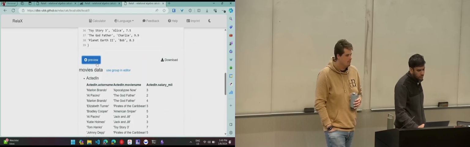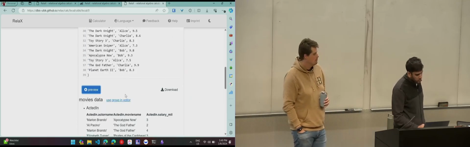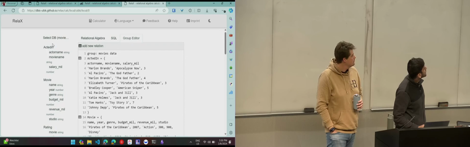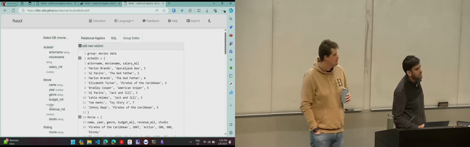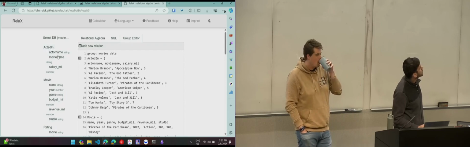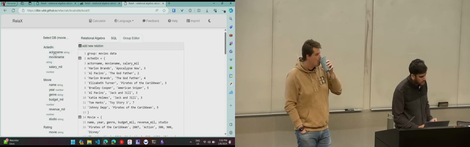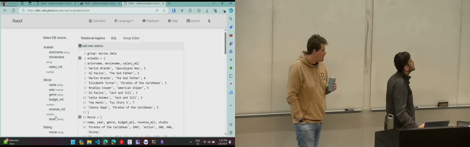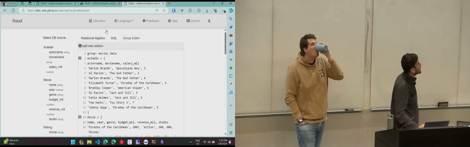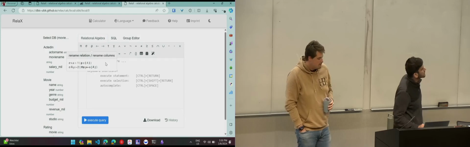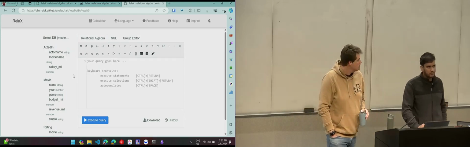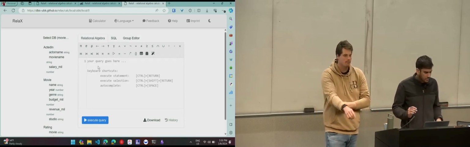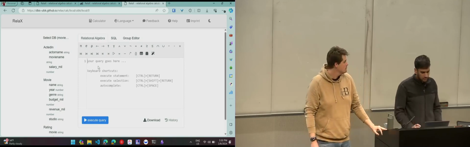Once you paste it and click preview, you have to tap this use group in editor. You'll observe that now you should have all the tables on this left side here. You'll have the acted in table, and it auto detects what type each column is. In this case, it's saying that actor name is string, movie name is string, salary in million is a number, and so on. Once you have this, you can start writing your relational algebra queries related to the database. I'll pause for a second and let everyone catch up. If you're facing any issues, just let me know.